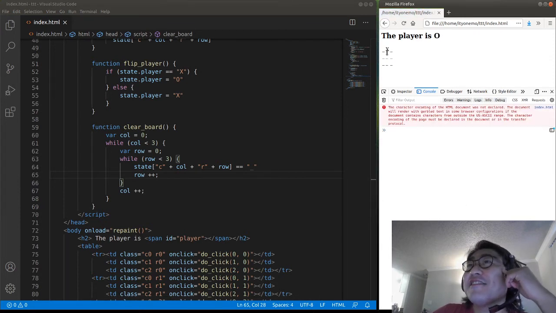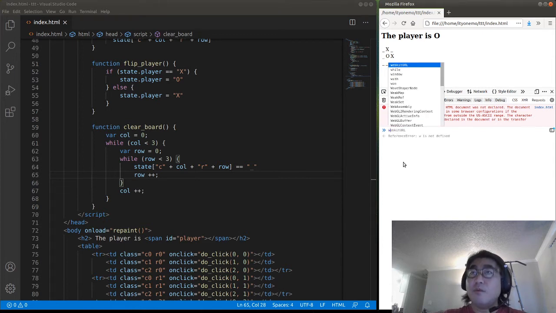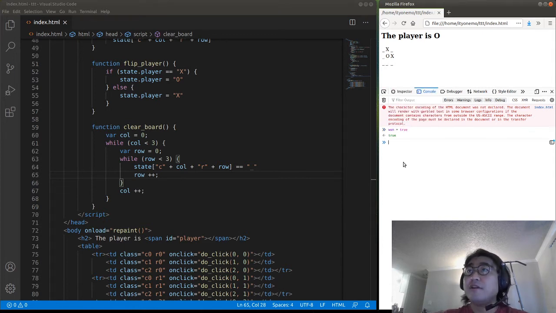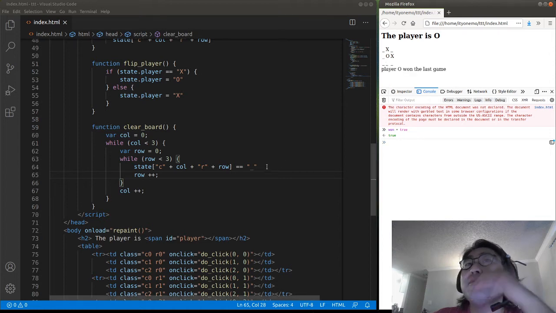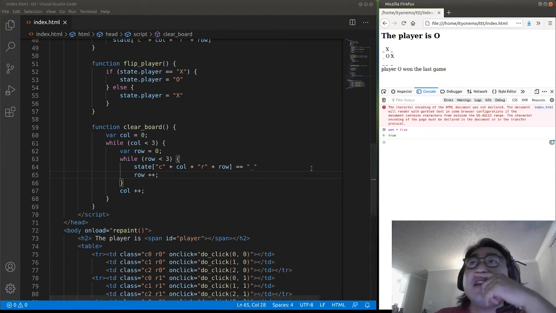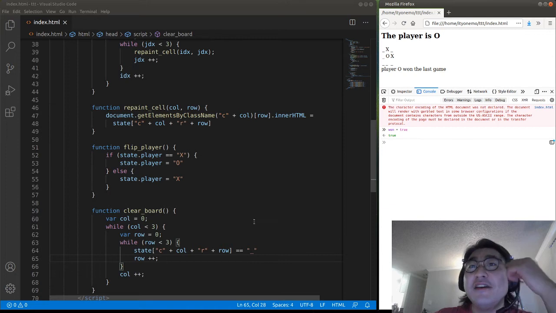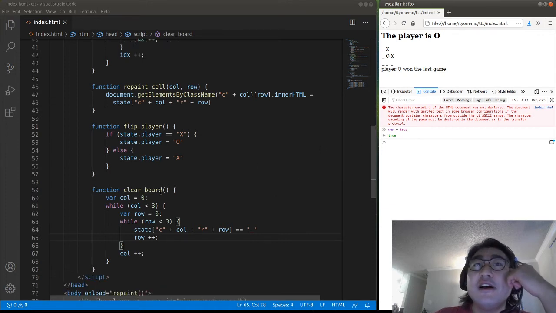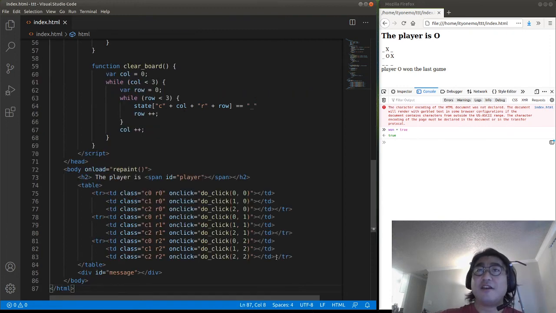So let's just fill in a couple of random things and then say 1 equals true. And then that should trigger a refresh. So it said player 0 won the last game, but it didn't actually refresh anything. And it also froze everything. That's fun. Clear board. So I set... that's why. Okay. So let's do that.